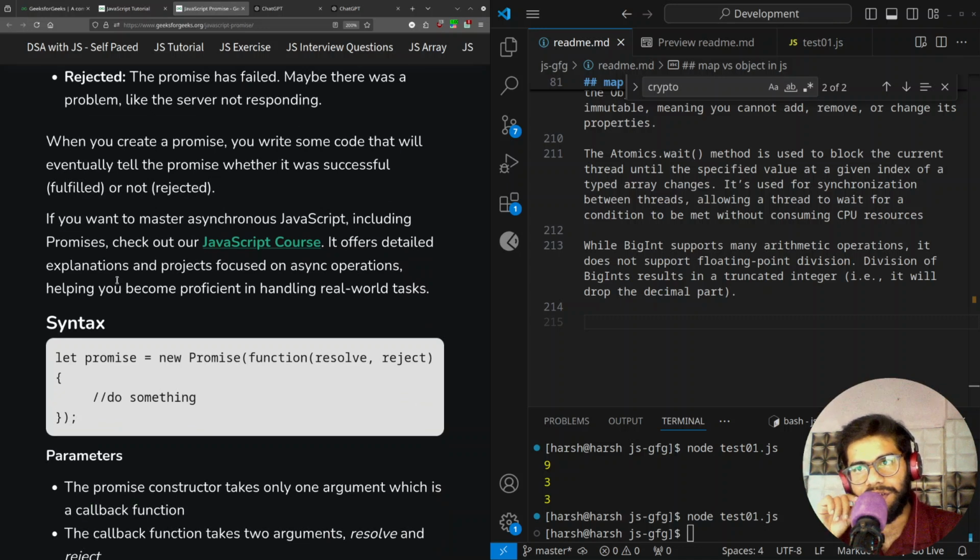So when you create a promise, you write some code that will eventually tell you whether the promise was successful, fulfilled, or rejected. If you want to master asynchronous JavaScript, including promises, check out the JavaScript course.